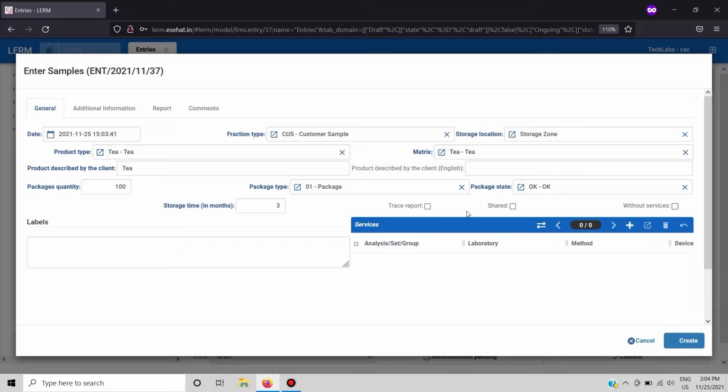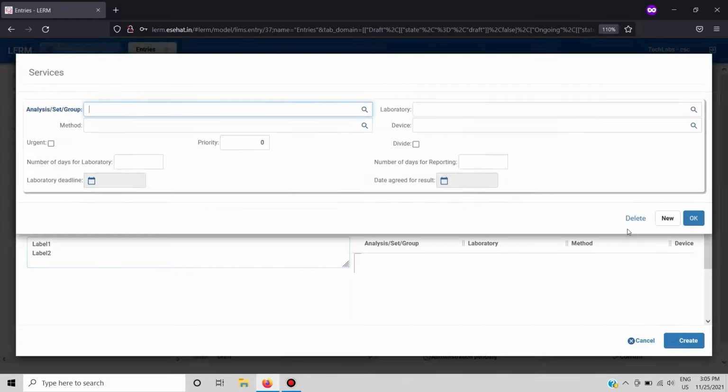Next, we will select the package state. After selecting the package state, we will assign labels to our sample. For example, we will create two labels here, label 1 and label 2. After giving labels, we will have to specify the services we have to perform on the samples. Now to select services, we have to click on the Search button.